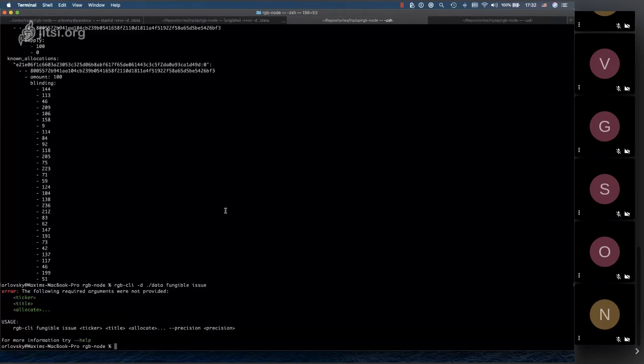If we don't provide any parameters, we get a small help about which parameters we need to provide. So we need to give some ticker. Let's say it will be, I don't know, USD Tether. Title. And the allocation.